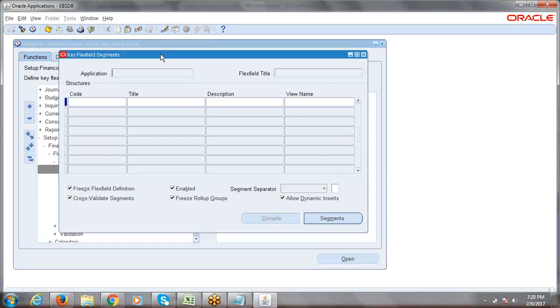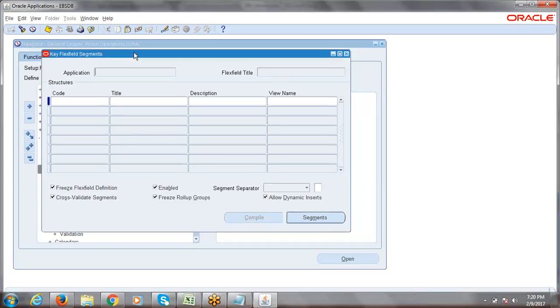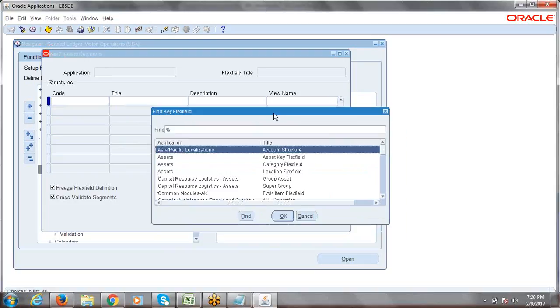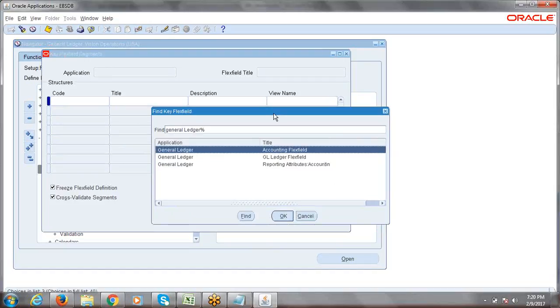Through which application can you create it? General Ledger. After opening this form, click on Find. Simple process. We are going to create the chart of accounts within the accounting key flex field, which we have in GL. Just type G here, and it will filter with the General Ledger application.